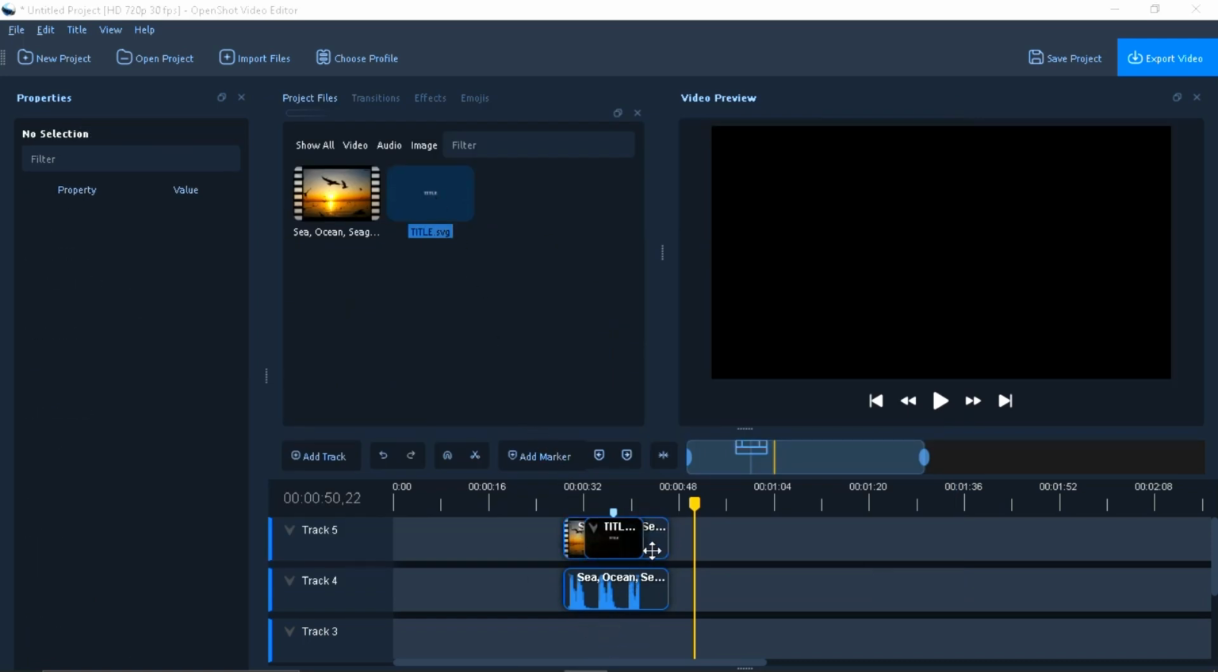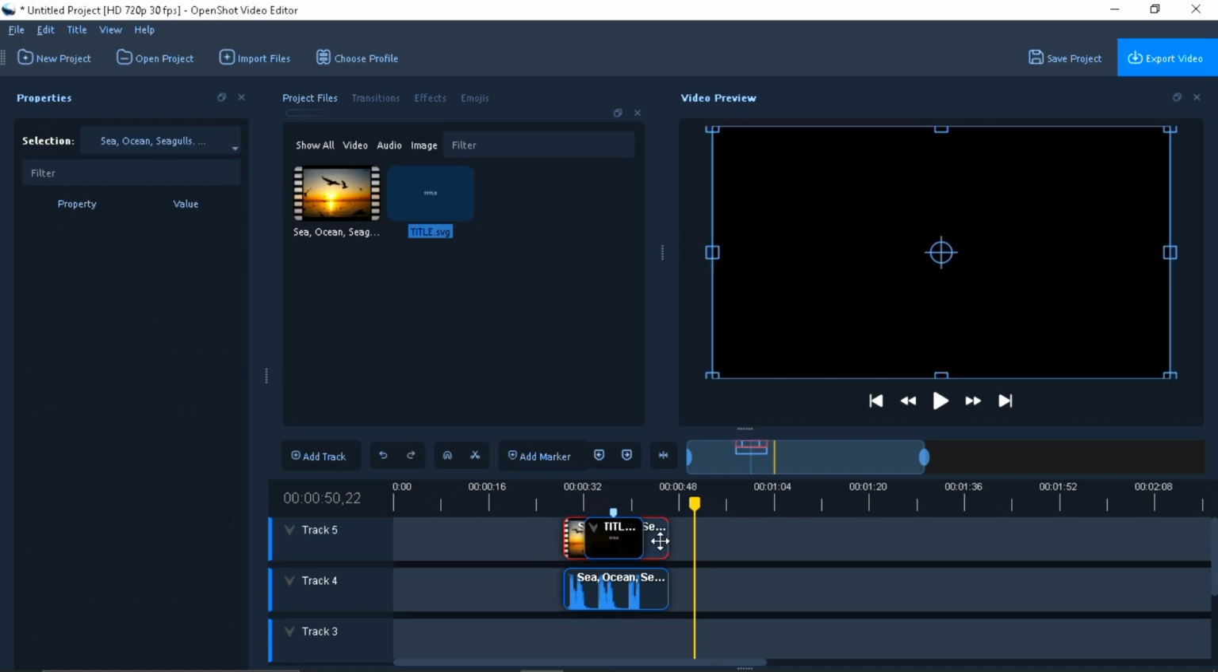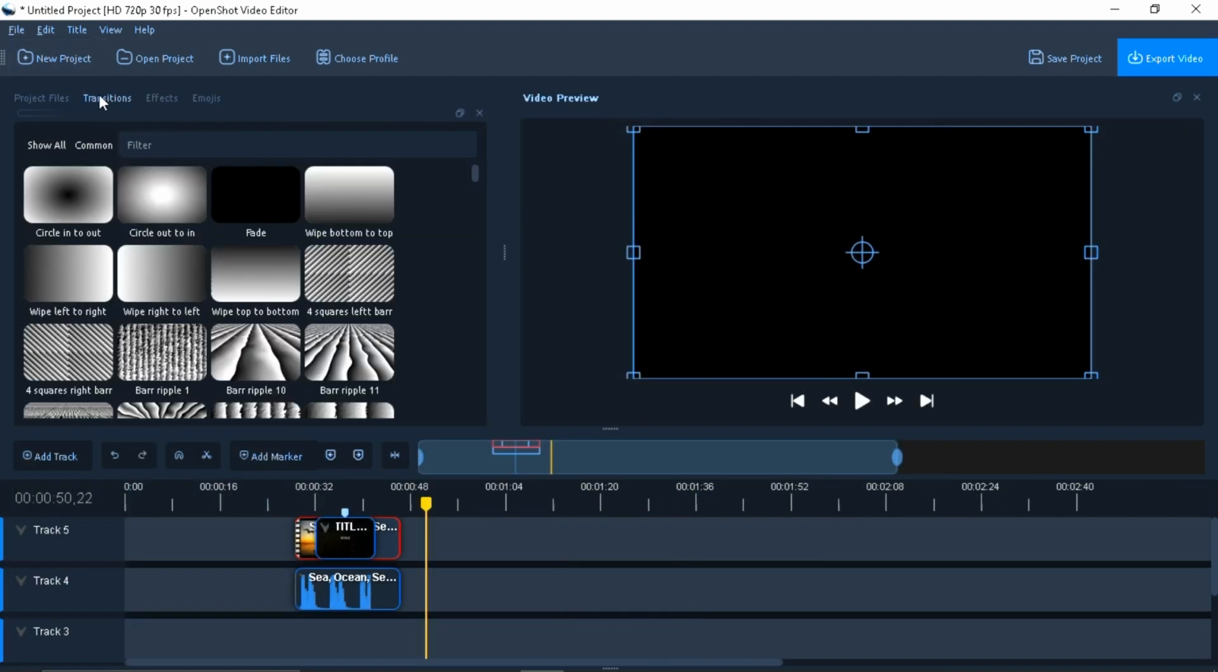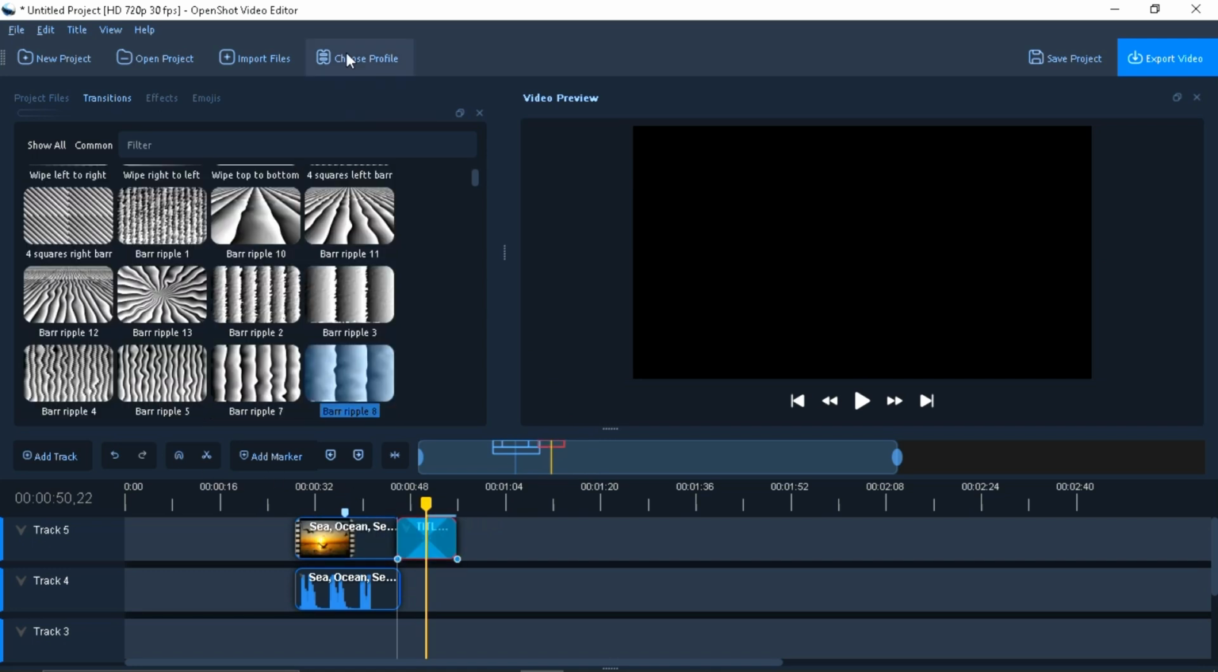Want to add smooth transitions between clips? You can right click a clip and go to fade, slowly adjust volume or opacity. Or open the transitions panel, drag the effect you want onto the timeline, and even trim or reverse it as needed. If you notice the playback is lagging, here's a tip.